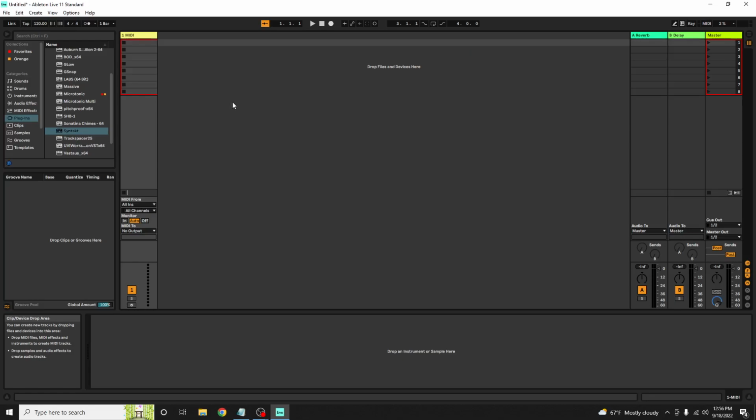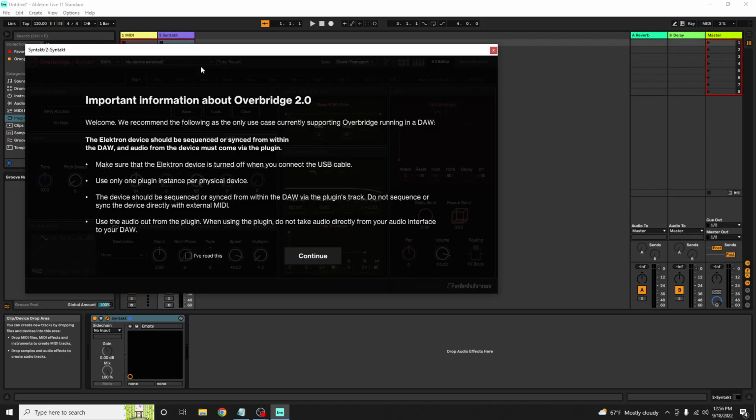And the way that we are going to get our track into Ableton is by using Elektron's Overbridge software, which is basically a proprietary software that acts as a link between your PC or Mac computer and the Elektron groove boxes. I believe it works on all of them except the model cycles and samples. So what I'm going to do here is actually just find the Syntakt plugin and drop it onto my track. And as we can see, Overbridge is now open.